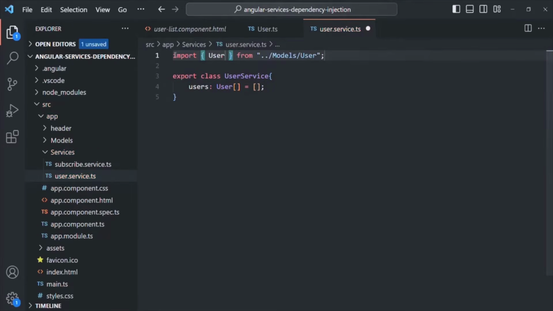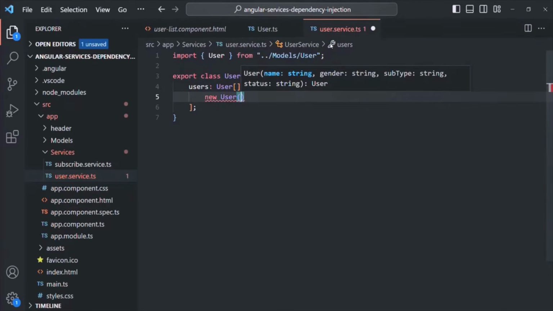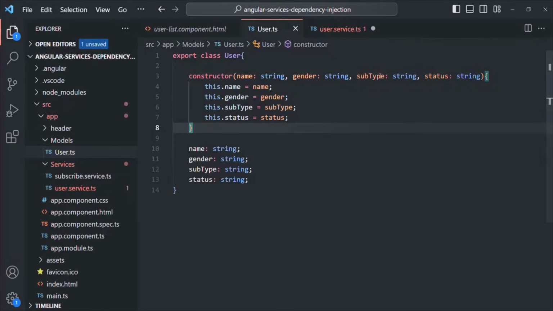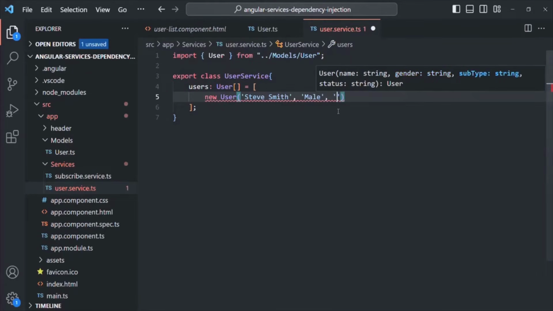Okay, so we are importing user from models folder / user file. All right, now inside this array, we want to have a few users. For that, what we are going to do is call the constructor of the user class, and in there we are going to provide some values for name, gender, subtype, and status parameters. So for the name, I'll say Steve Smith. Let's say his gender is male, subscription type is monthly, and status is active.